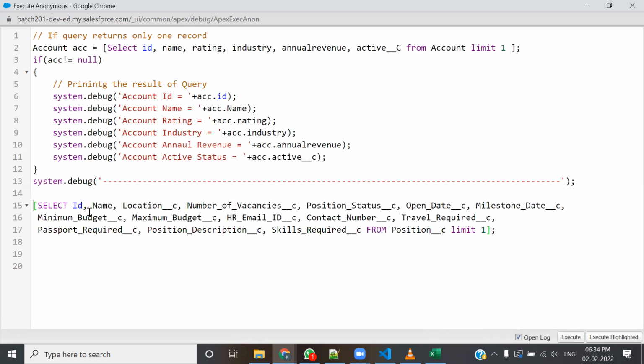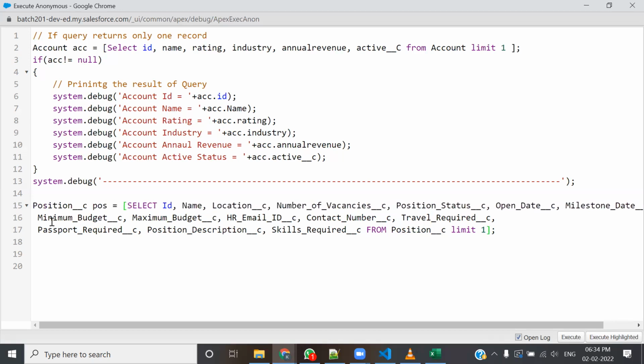ठीक है, तो मैंने क्वेरी फायर किया जिसमें मैं नेम, लोकेशन, नंबर ऑफ वैकेंसीज, पोजीशन, स्टेटस, ये सारी चीजें मांग रहा हूँ. And then I've limited this query, इस query को लिमिट किया वन के ऊपर. So it's going to give me one record of the position object. इसीलिए यहाँ पर मैं एक वेरिएबल डिफाइन करता हूँ जिसका टाइप रहेगा पोजीशन, like this, a variable of the position.